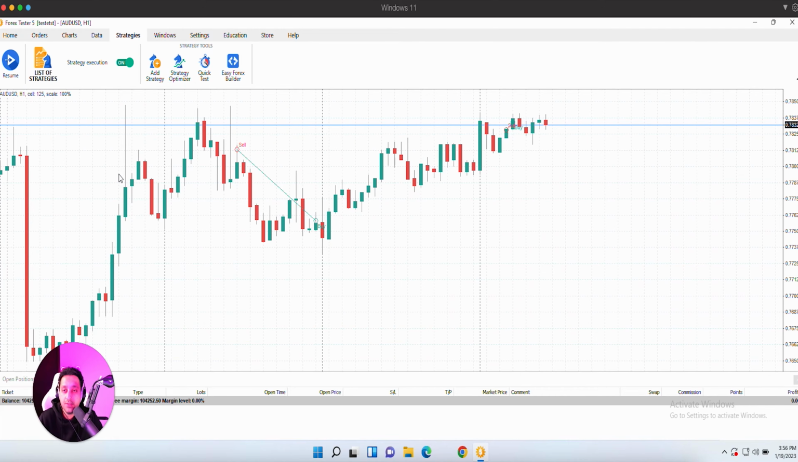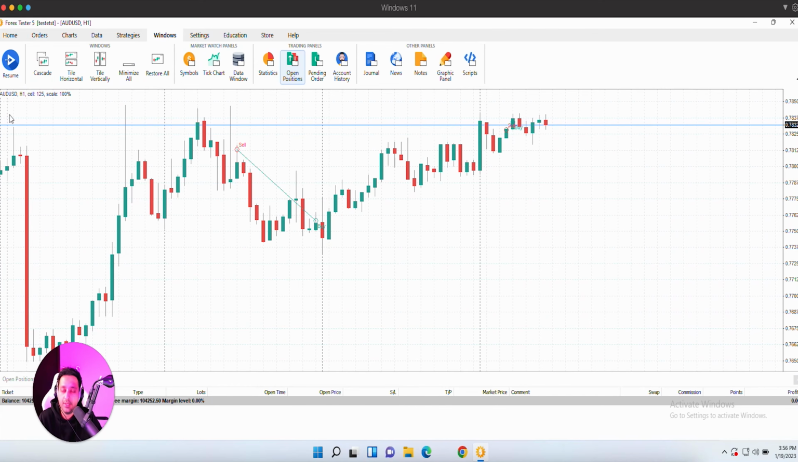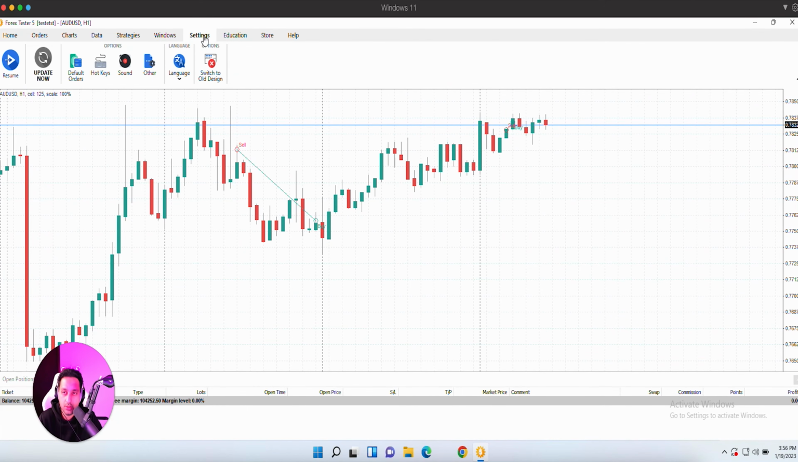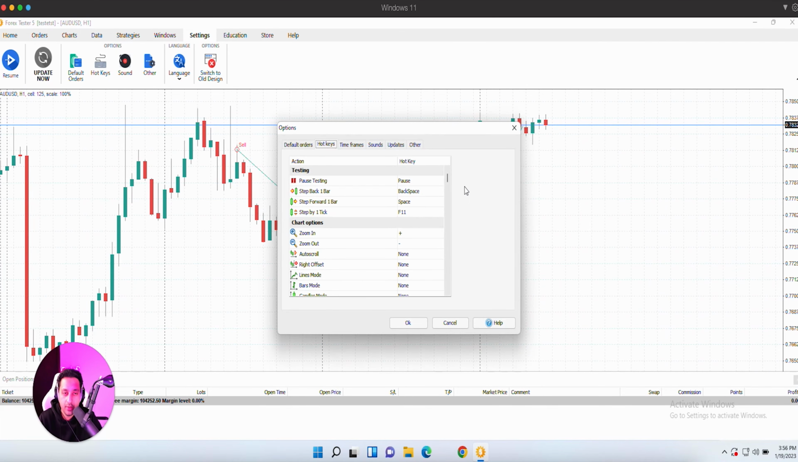They even have a list of strategies, and you can really journal your strategies, and there's even some educational stuff that you can do. So here you can cascade, tile, move, basically chart any kind of way you want. You can journal your trade, and even run scripts, which I thought was pretty crazy. And one of the really cool things is you can use hotkeys, which I'm doing right now. You can come here and customize what you want your keyboard to do.